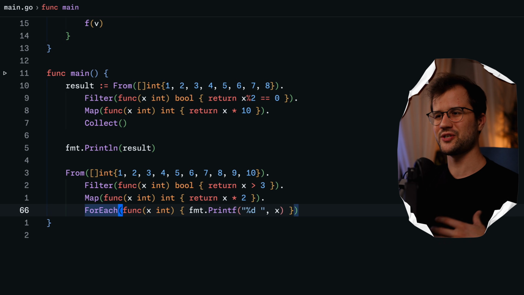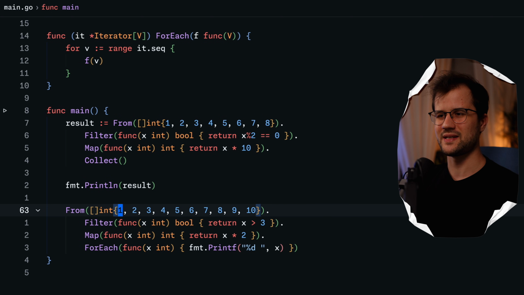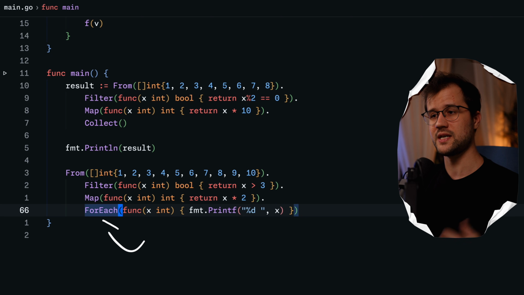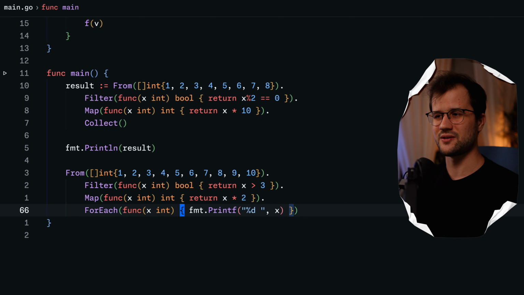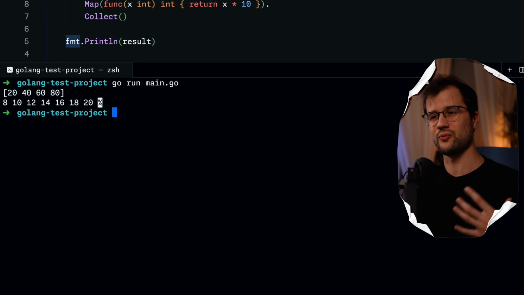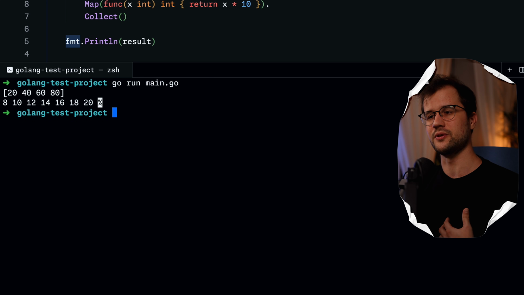And then again, we just have this slice right here, and the terminal operation in this case is just this ForEach function. And right here, we are just going to print the values. So in this case, it should be 4 to 10. And these values multiplied by 2, and we are going to print this in one line. So in the end, we get 8, 10, 12, 14, 16, 18, and 20 back.